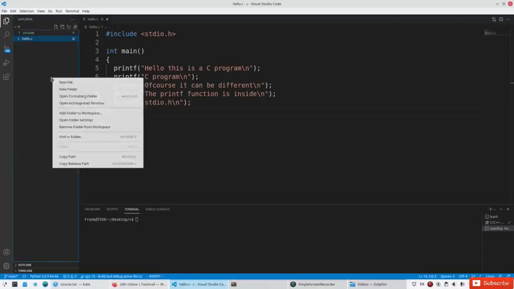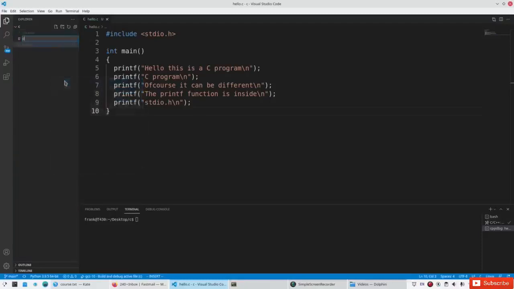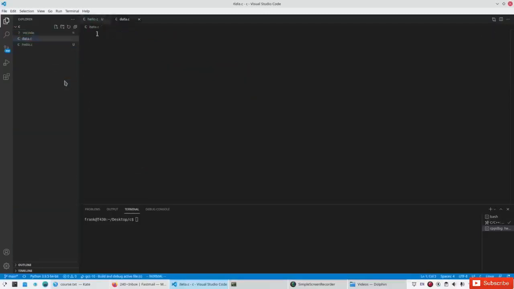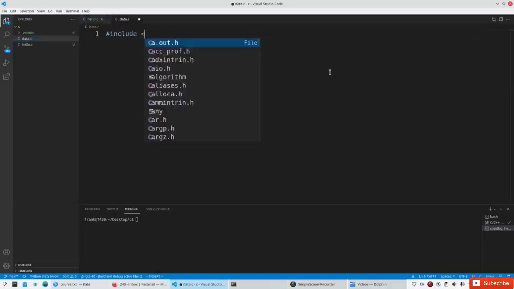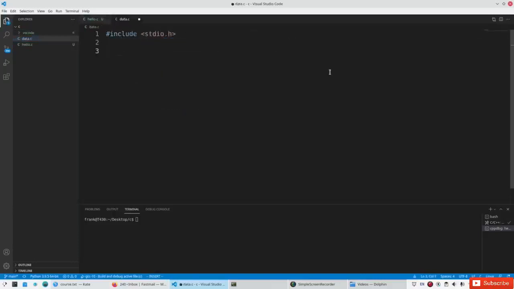Let's make another program and we'll work with data. So I call the program data.c, where .c indicates that it's a C program. Then again we load the standard input outputs and we create a main function. So this is the main function, and it has the begin of a function indicated by this symbol and the end of the function indicated by that symbol.